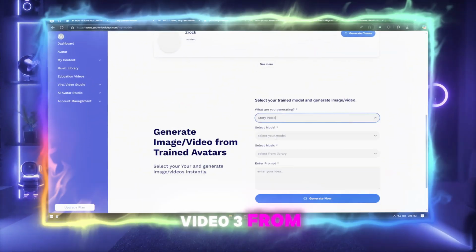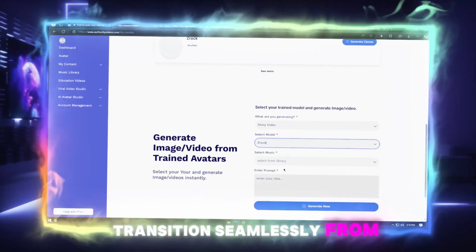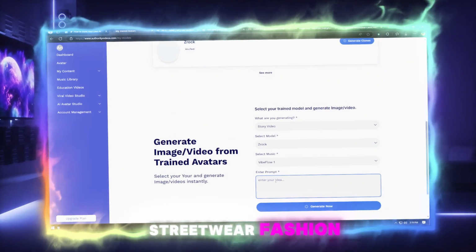Video 3, from gym to street, the athleisure flex. AI model transitions seamlessly from gym mode to high-end streetwear fashion.